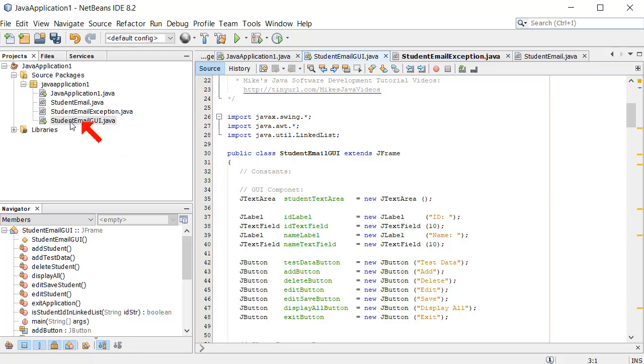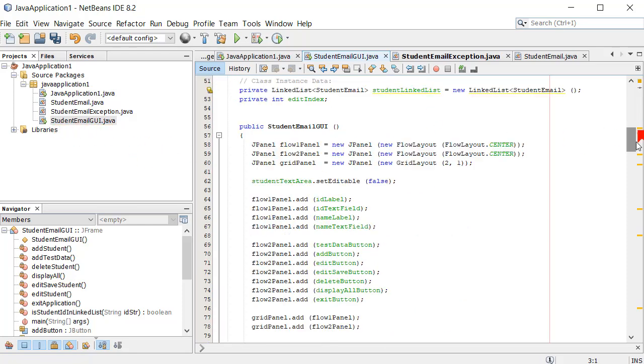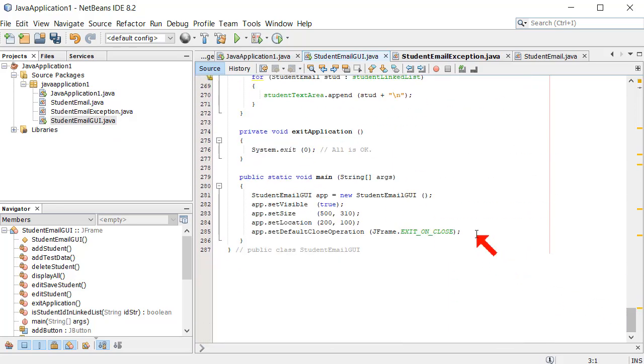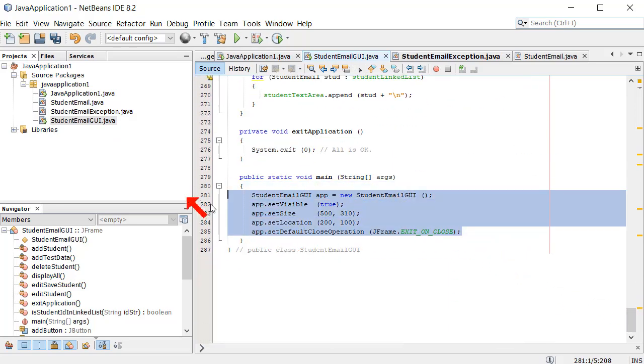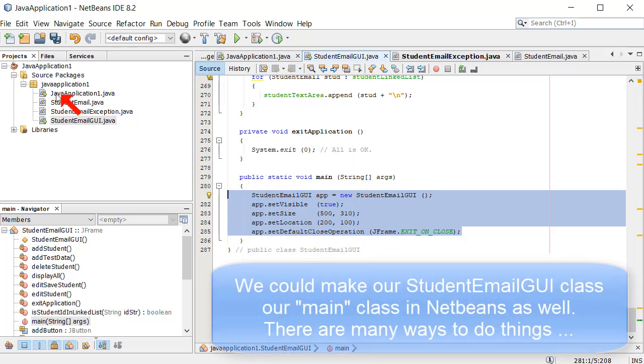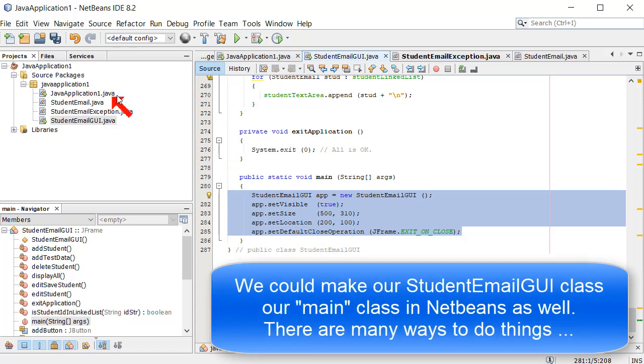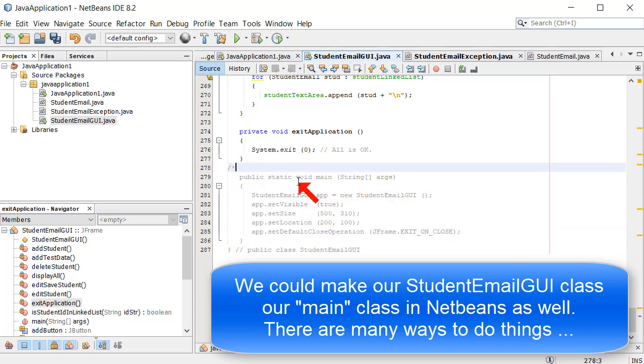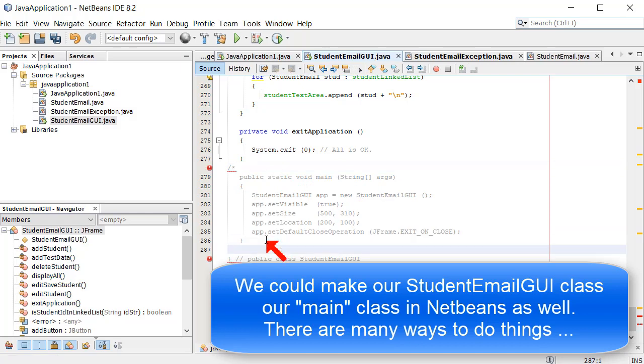Okay, so what we're going to do now is go down the bottom of our GUI class. So student email GUI.java. And we're going to grab this code here out of the main. So we're going to grab that code there and cut it or copy it, whatever you like, because we're not going to use this main anymore. We're going to use the main that's in our Java application 1 file. Okay, so we're going to move the main over to there. I want to comment it out because we don't need this one anymore. Okay, and save it again.